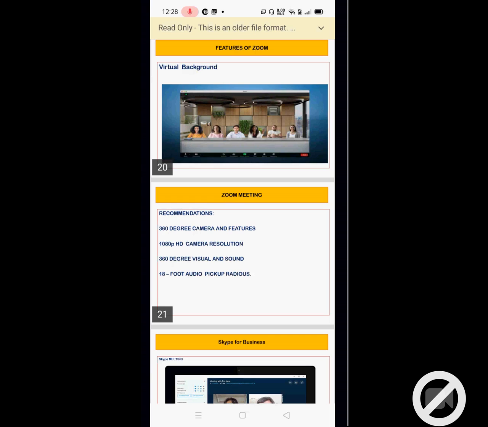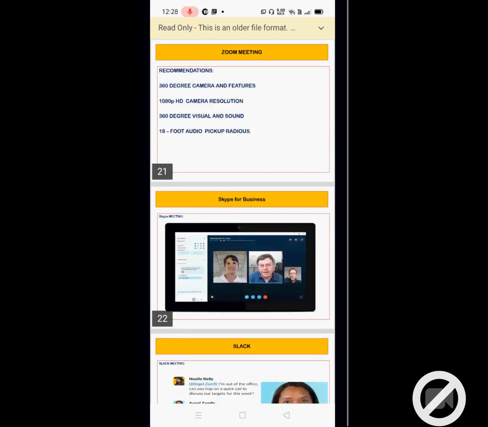So at this point, we are not able to record meeting in immersive view. Instead, recording will appear as a gallery or speaker layout. So these are the big advantages of Zoom meeting, Zoom features.